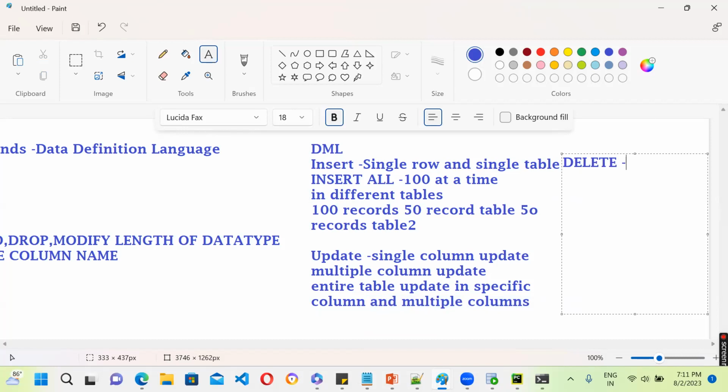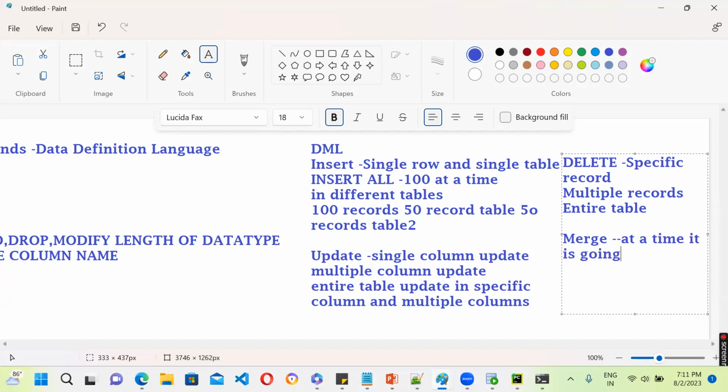In delete, how to delete a single record, a specific record, as well as multiple records, or the entire table, how can we delete it? And the next thing is what? Merge. Merge is the command. What it does is perform all the DML commands in a single statement. Insert can be done, update can be done, and delete commands also we can perform.